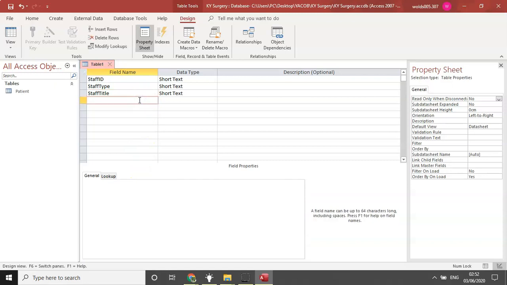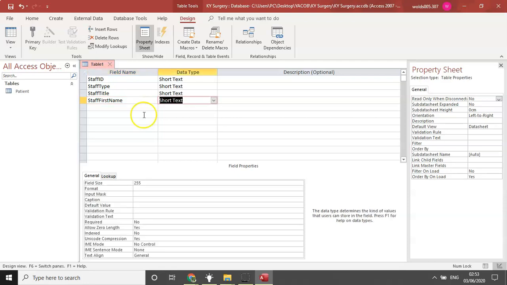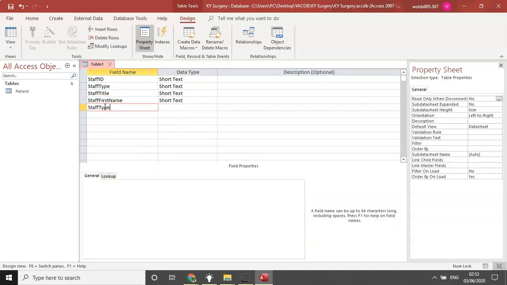I'm not going to do it now. You know, you should be working hard, not me. First name for your database, you decide how you do it. Staff first name is going to be, say, maybe like 25. Then staff surname.